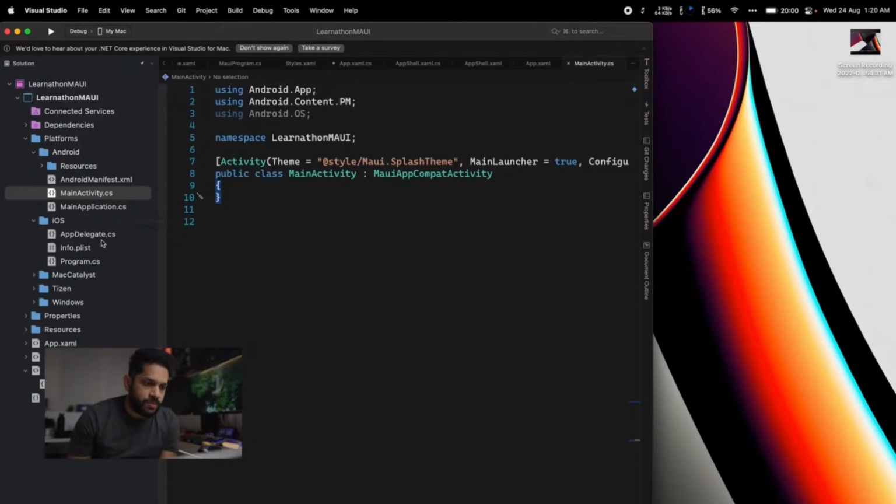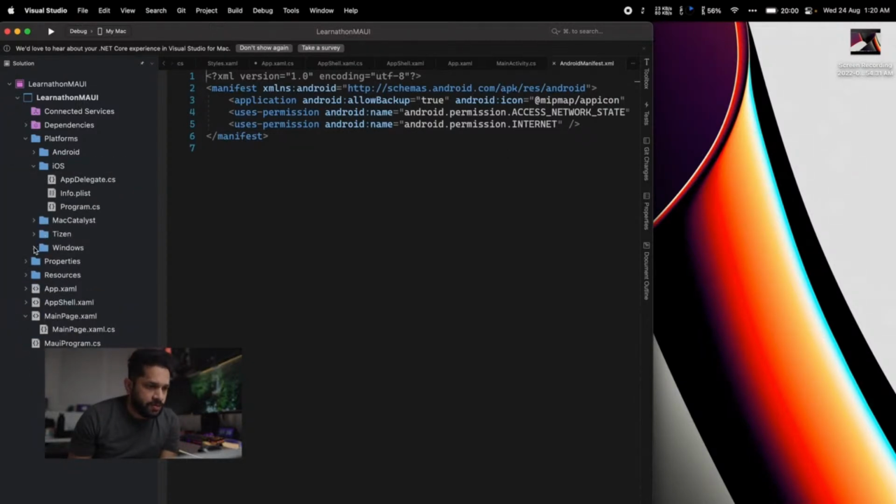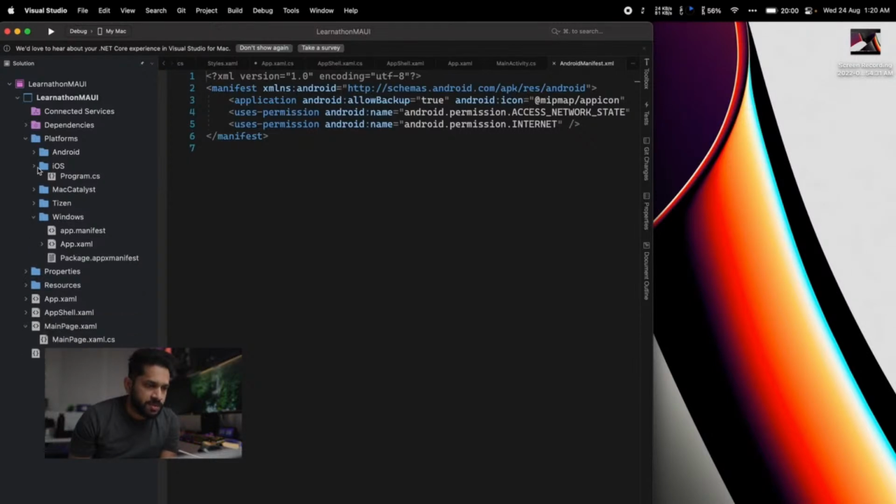So for iOS, you have the app delegate and Info.plist, and in Android specifically, if you look at the manifest file, this is the file where you ask for permissions and things like that. So that's right here. And similarly, if you are looking for Windows, you have Windows related ones here, right? So there are platform specific things.